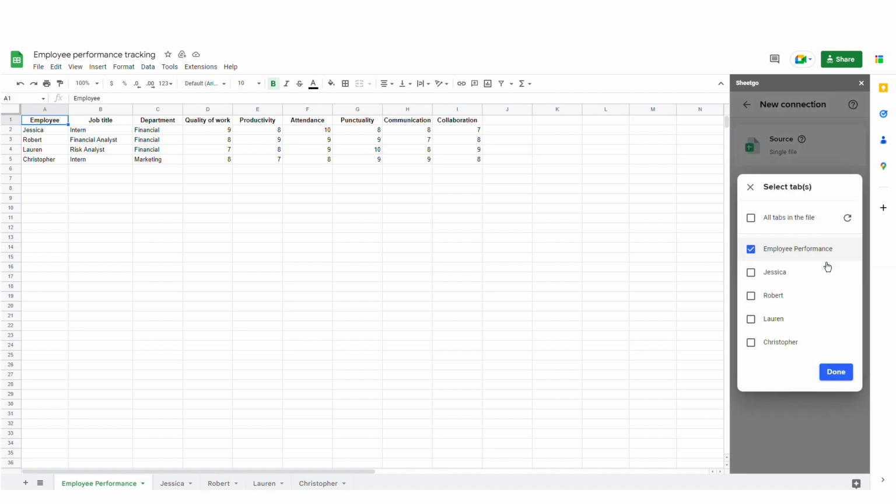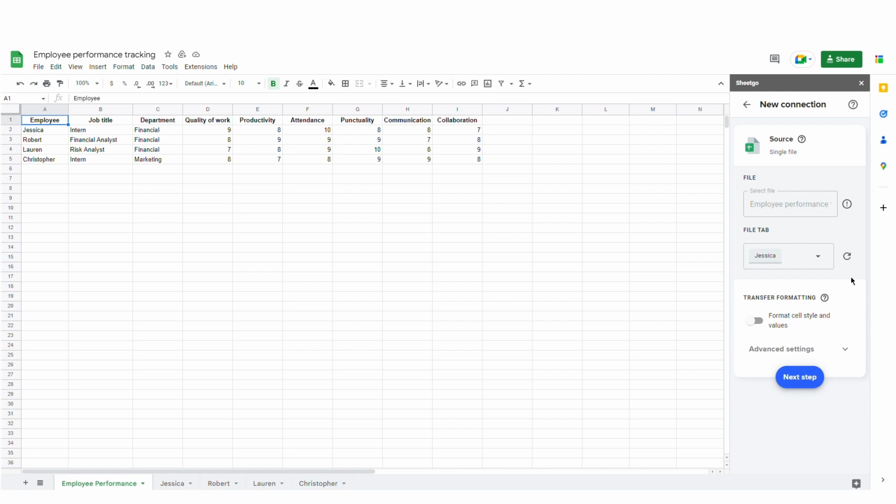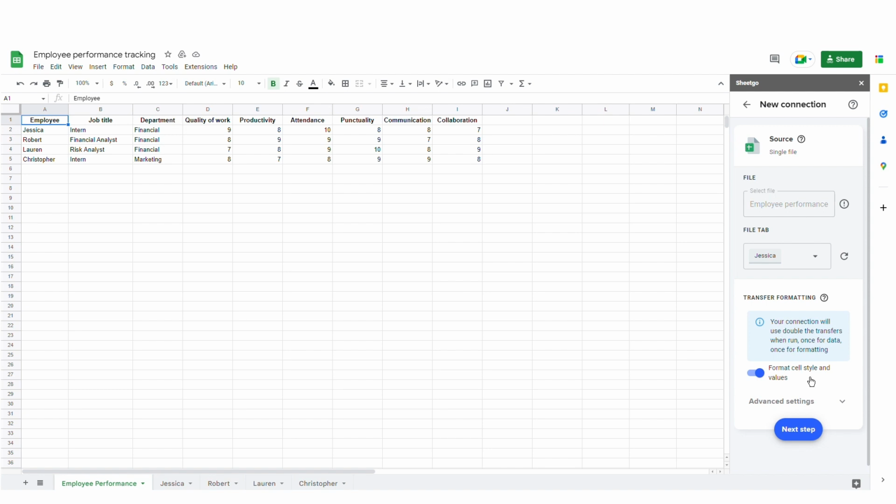In this example, I want to export Jessica's performance data, so I'll select his tab. You can choose whether you want to transfer formatting or not. I recommend enabling this feature in order to retain formatting in your destination file. Once finished, click Next Step.